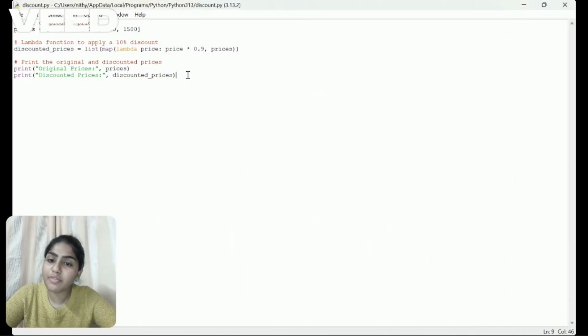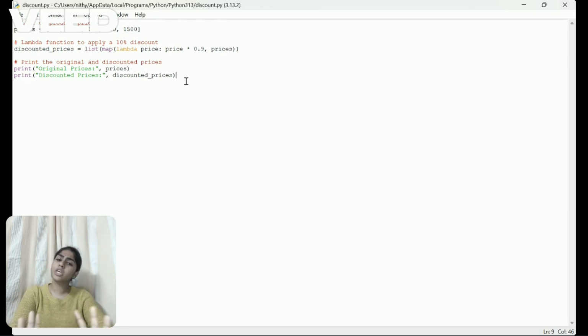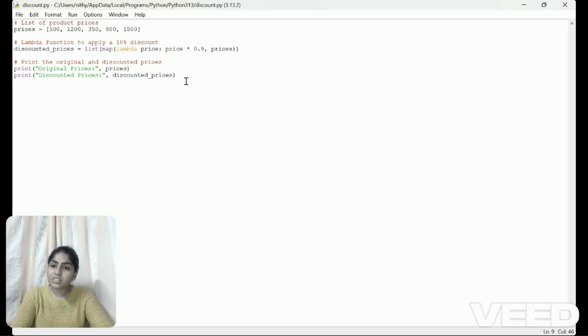Now, let's take a real life example using lambda functions. Here, I have taken a real life example related to shopping discounts. Imagine you're buying something online, maybe on Amazon, Flipkart, or any e-commerce website. Have you ever noticed how the moment you apply a coupon code, the price updates instantly? That's because the system is calculating the discounted prices in real time. Now, instead of writing a full function for this, we can use a lambda function to make it super efficient and short. Let me show you how.